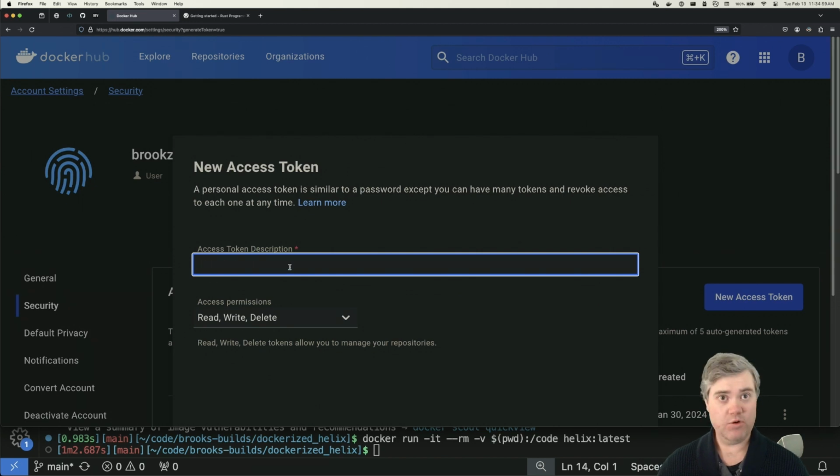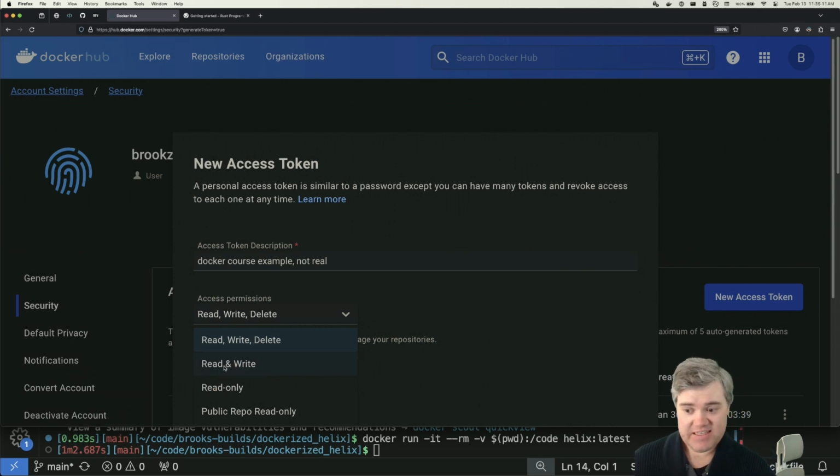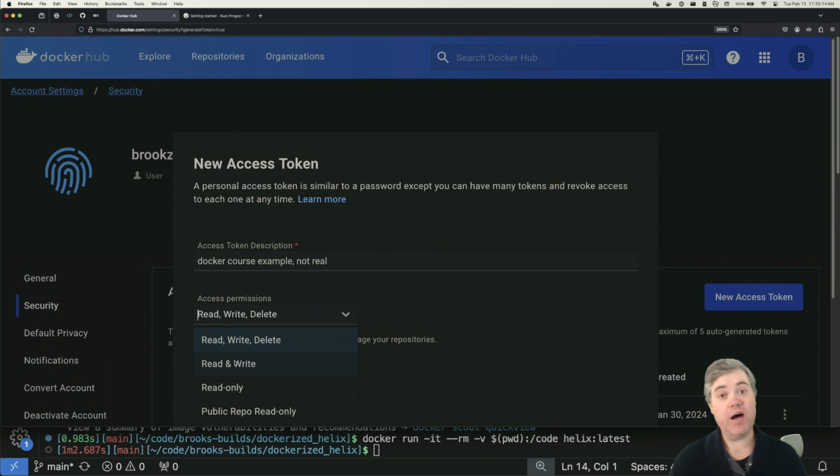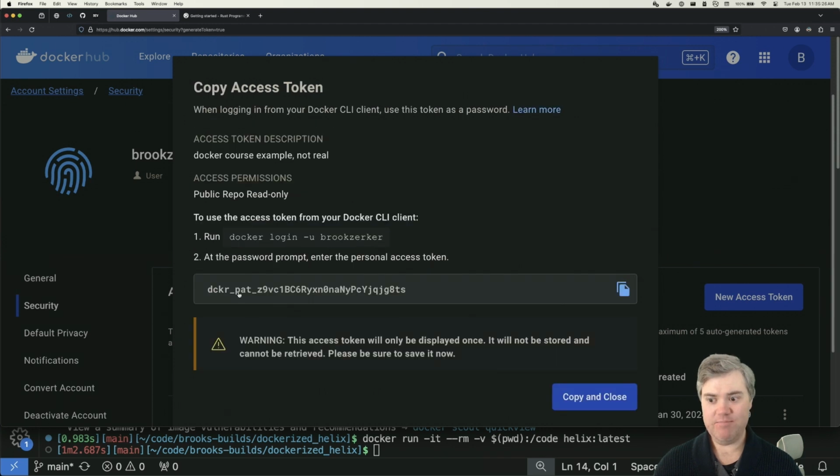Now, in this case, I'll name this maybe like Docker course example, not real. And you want to make sure that the permissions you give this token are at the very least read and write, because that will allow you to publish your image to Docker Hub. Now, in this case, I'm just going to do this as public repo read only because this immediately exposes that token to the internet, and anybody who copies this will now not really be able to do anything with it because it's only going to be public repo read only, which you could already do without a token.